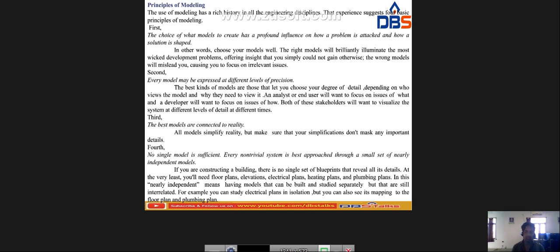Next one. The best models are connected to reality. That is, all models simplify reality, but make sure that your simplifications don't mask any important details. So whenever we have to choose the best model, we go for the one closest to reality. We have to consider reality as it is, and construct the model based upon it.